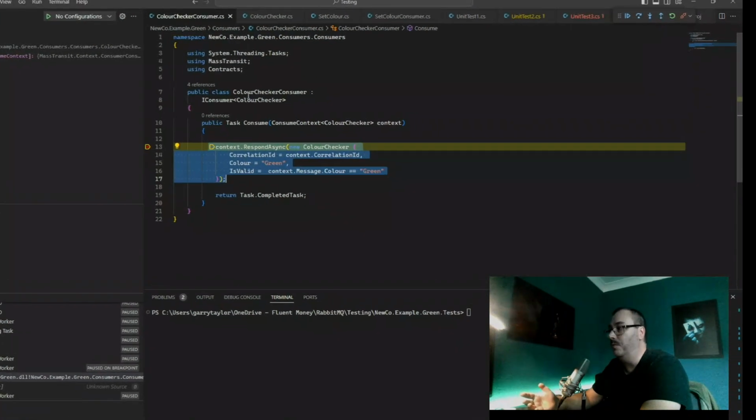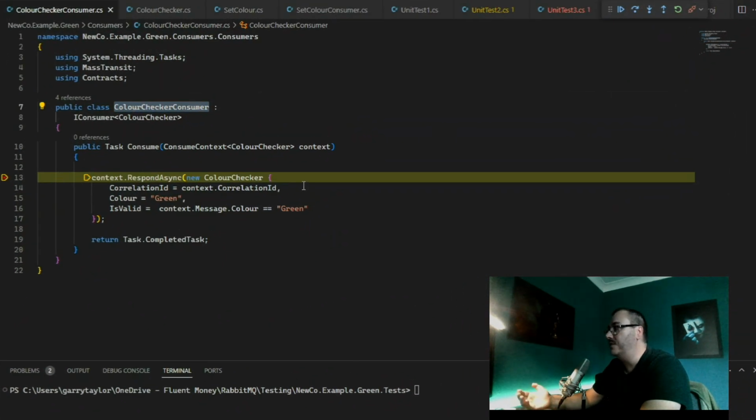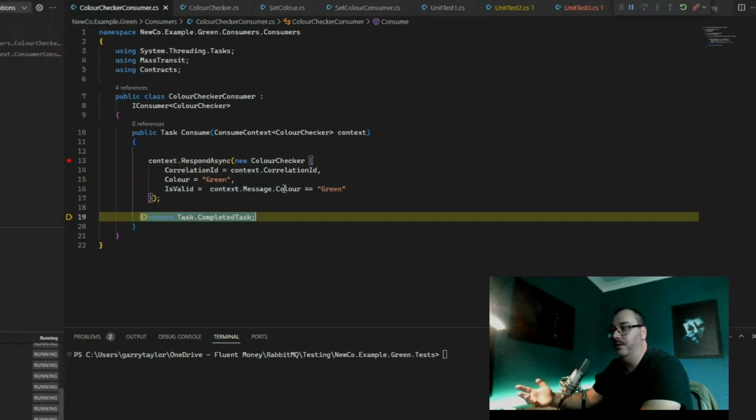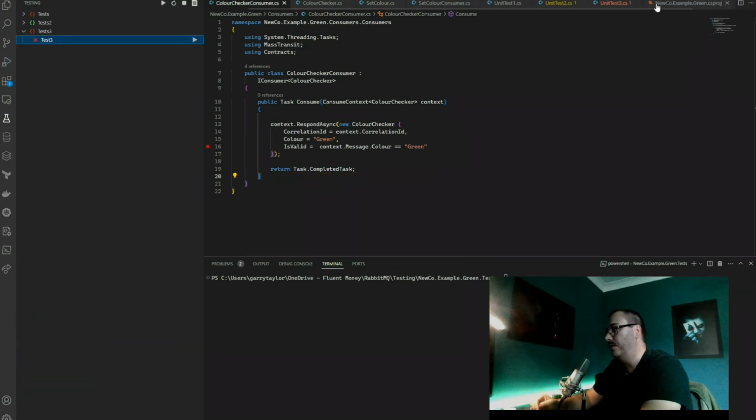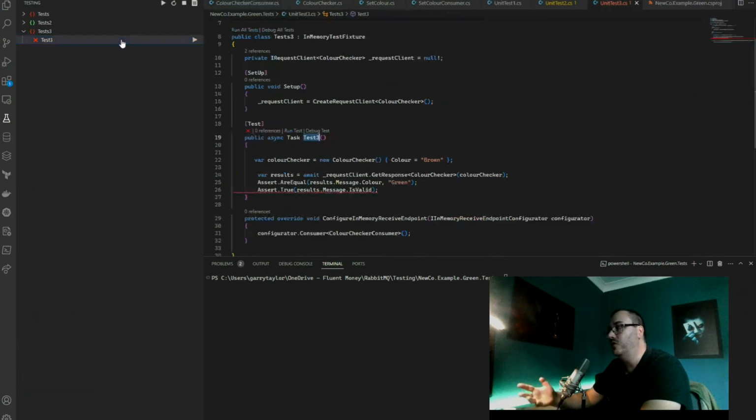So here we've got the color brown being passed in. That's going to return back as invalid. And then the unit test will fail and we'll get the message that lets us know that it wasn't a good test. We can change that back to green, run it again and get a passing test.